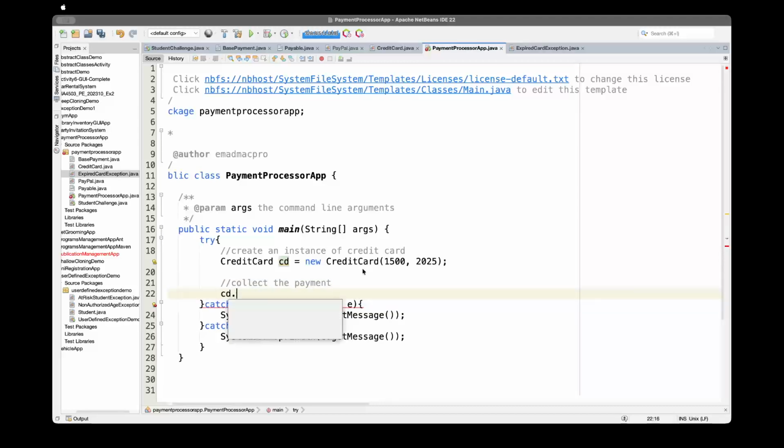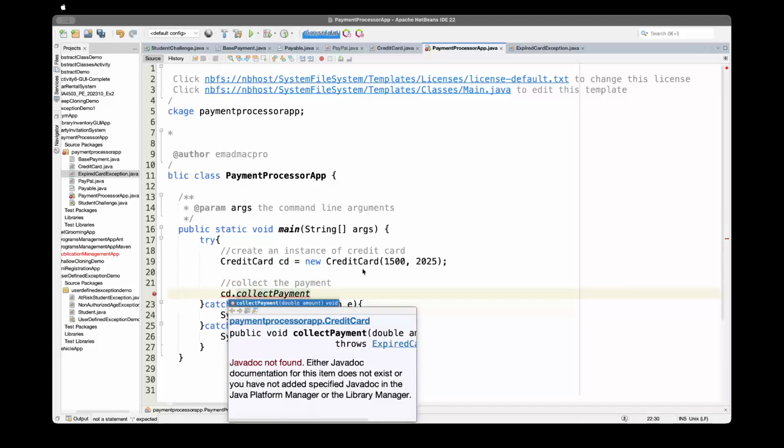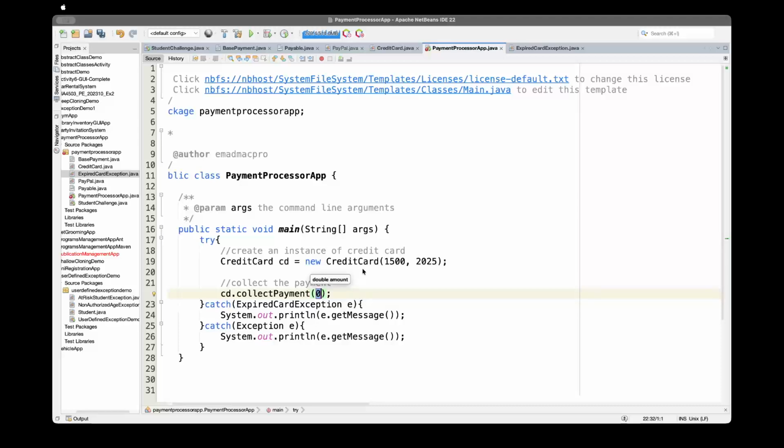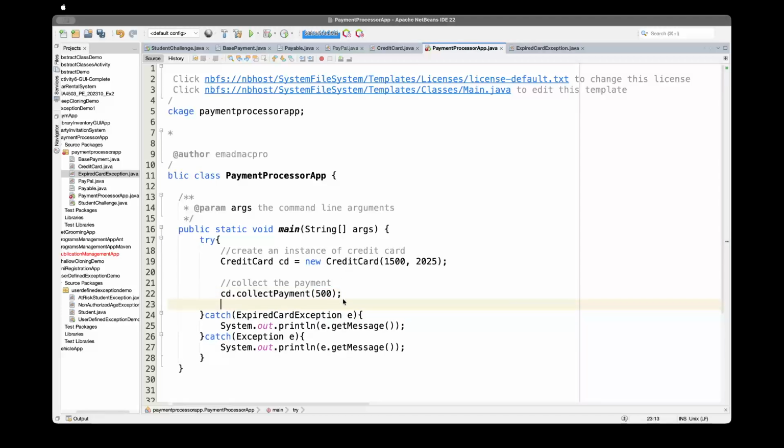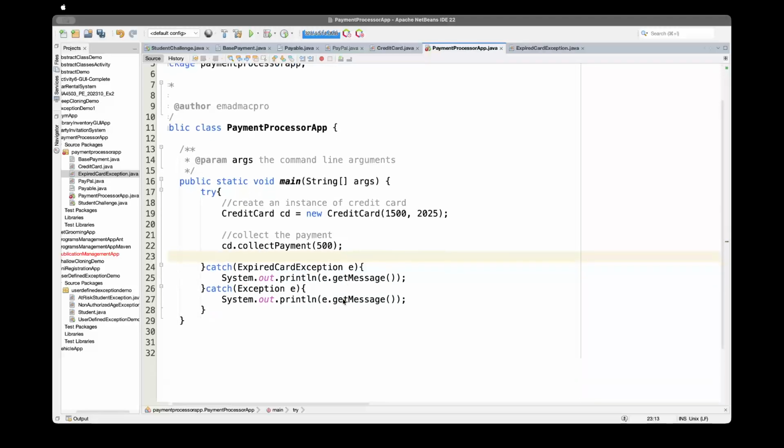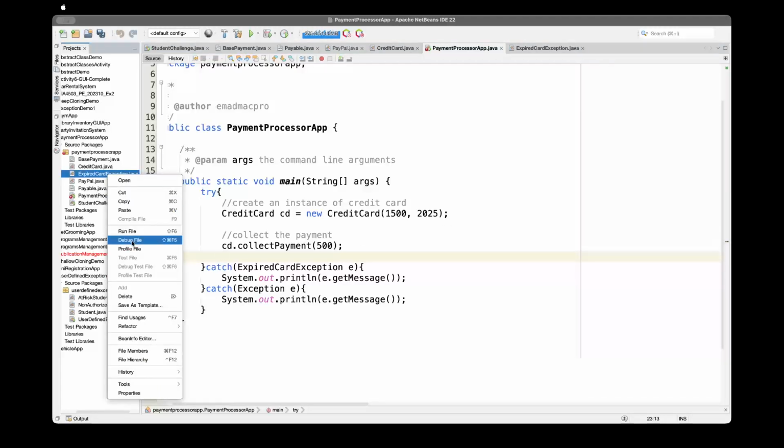So cd.collectPayment. Let's say I want to collect 500 today. As you can see, I have no more errors. Now the question is, what do you think will happen now? I have a credit card with balance 1,500. I'm collecting 500. However, the expiry year is 2025. So let's run the code.